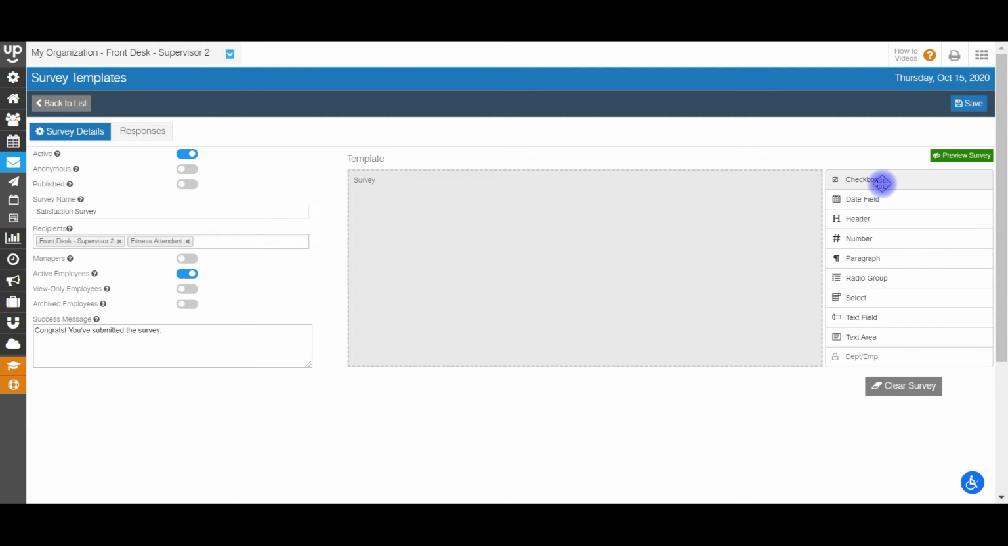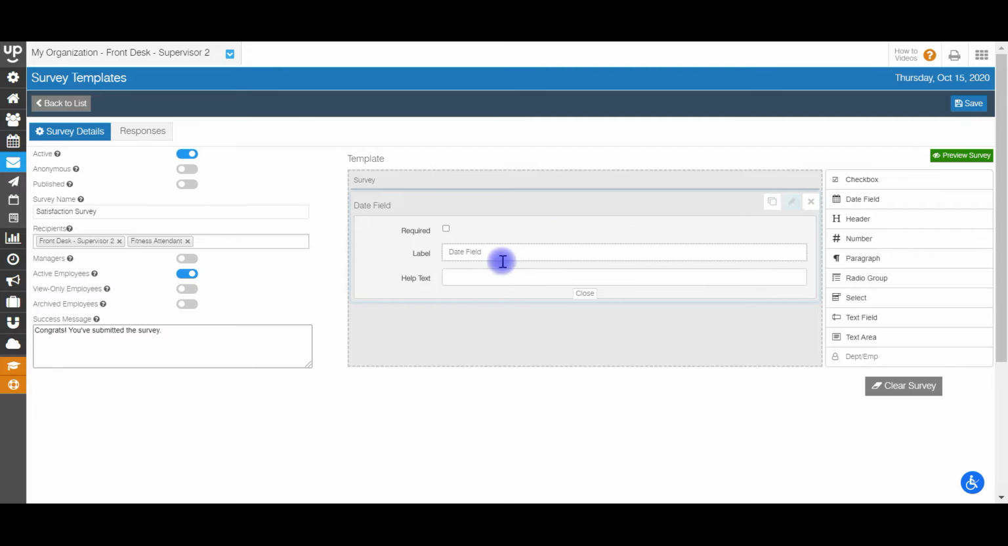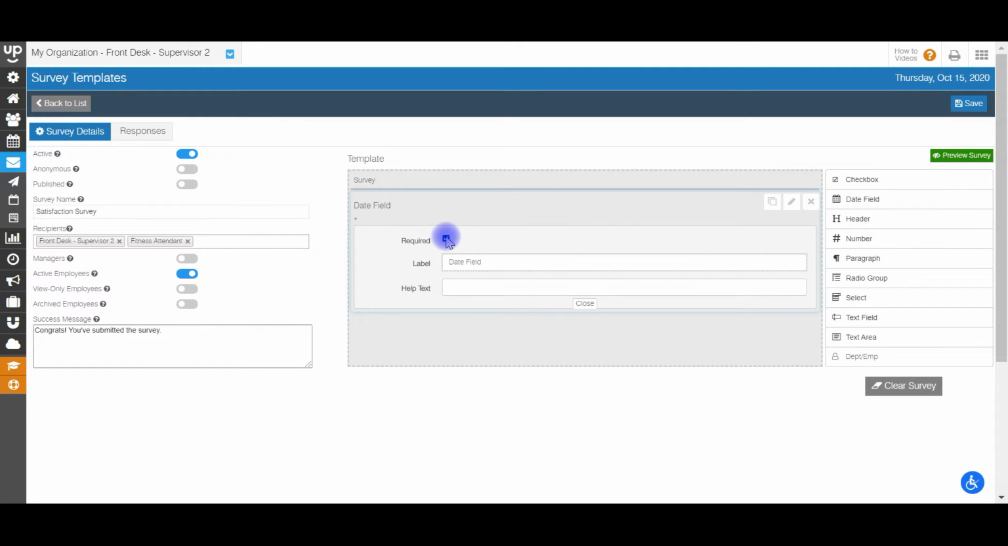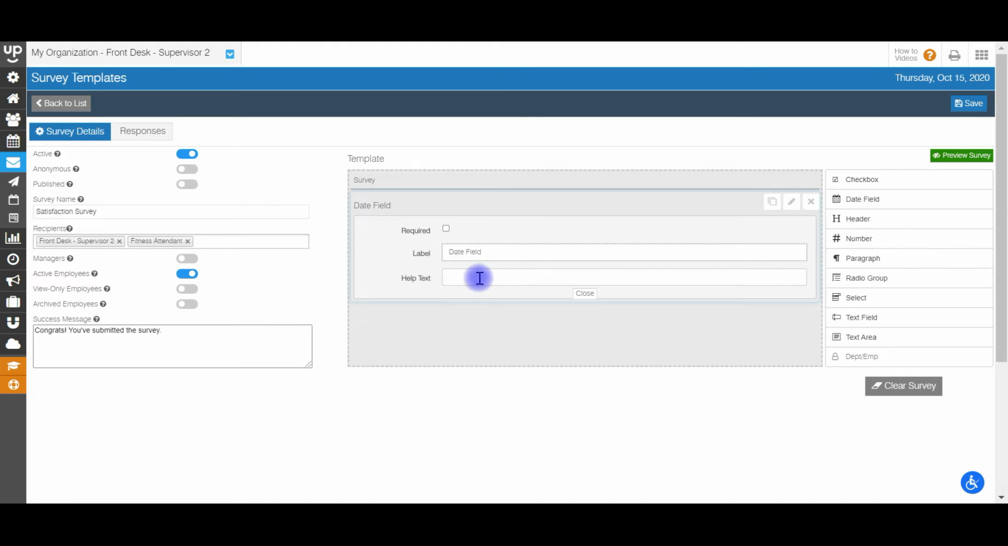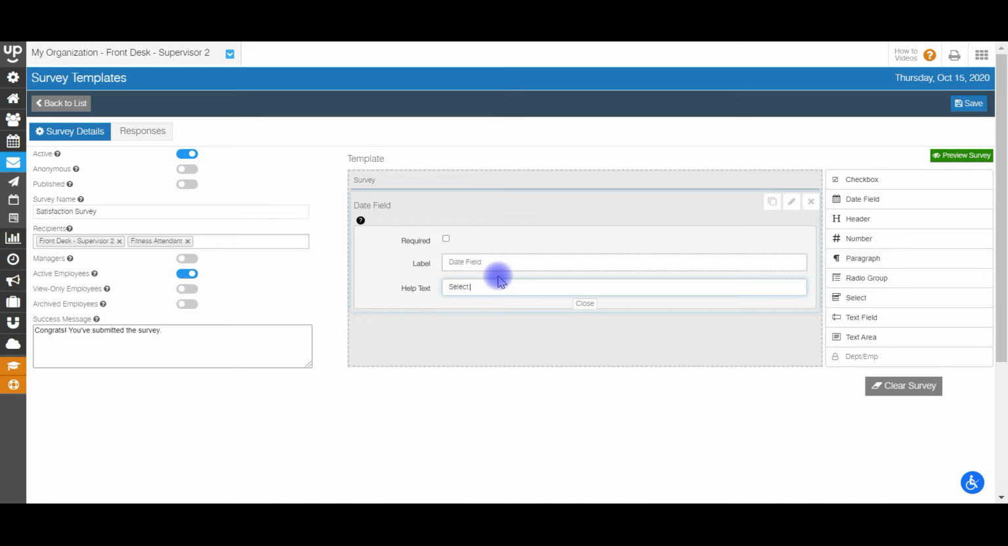Now, your other options here, you can have a date field if you would like, where they can select the month, date, and the year. And if you would like, you can make this required. And this is going to be there for every single one of these options. If they have to have a response to this in order to submit it, you can select that it is required, and it will be notated to them on the survey. And you can also, for all of these, have a help text. So if you want something to say to help steer them in the right direction, you can do that. You can even say for this, select the date you started your job. And they can choose any date.